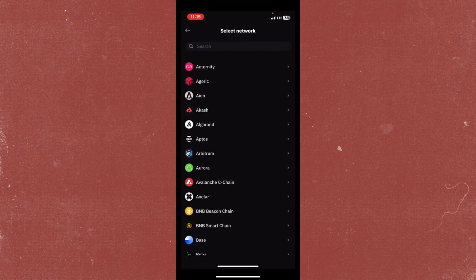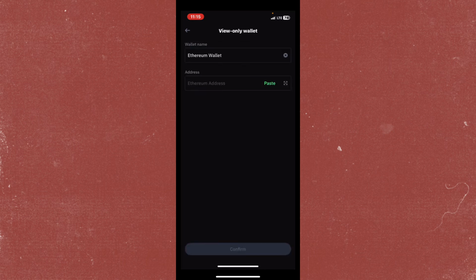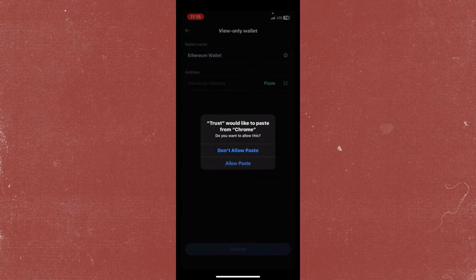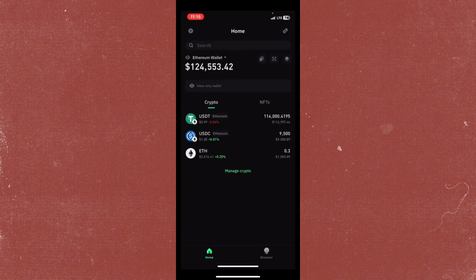And in here, you just have to select the network. So we are going to be searching for Ethereum since that is what we've copied earlier. So just tap on the results at the top, which is the Ethereum. And in here, we have to paste the link that we have copied earlier from the etherscan.io. So just tap on allow paste and there you have it. Just tap on confirm at the bottom. And there you have it. You now have a view-only wallet on your Trust Wallet.